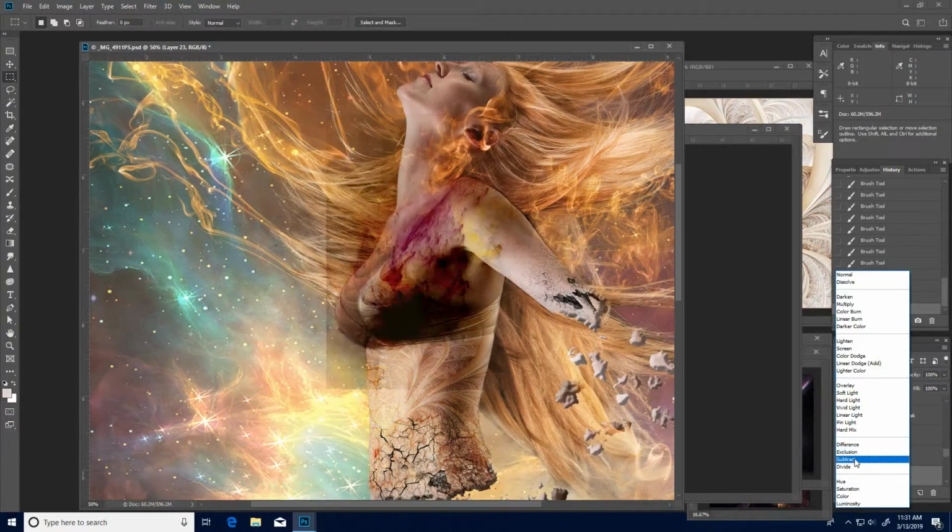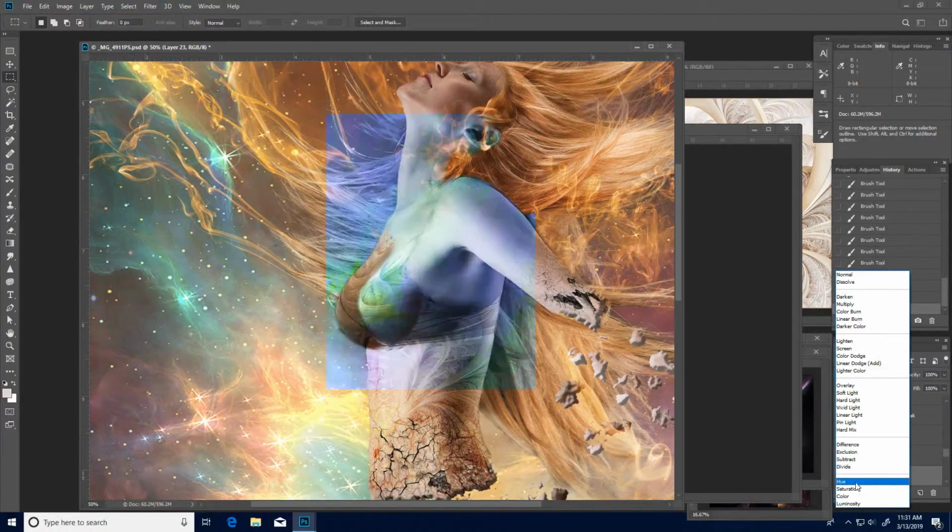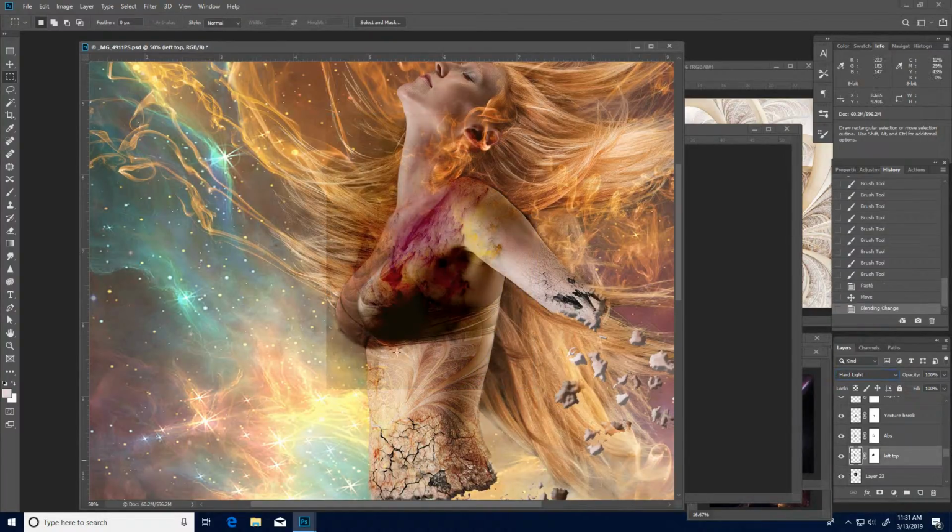What subtraction is doing is it's subtracting it out. Divide, hue, luminosity, but I like that subtraction one.